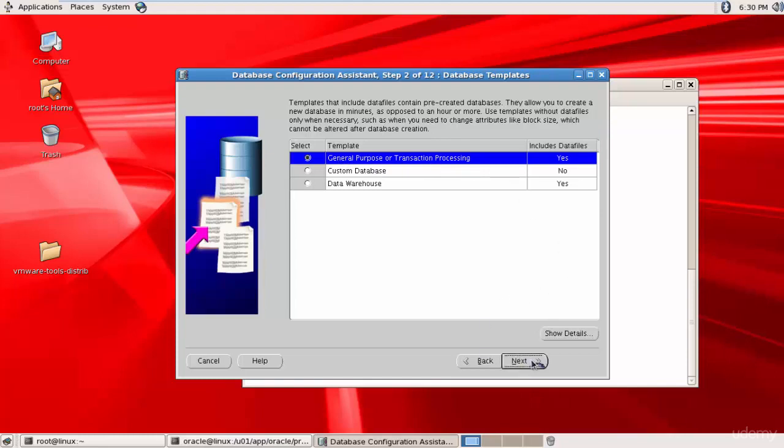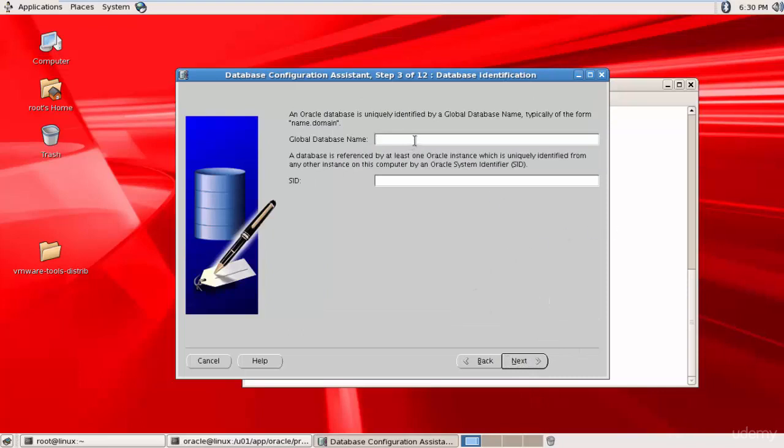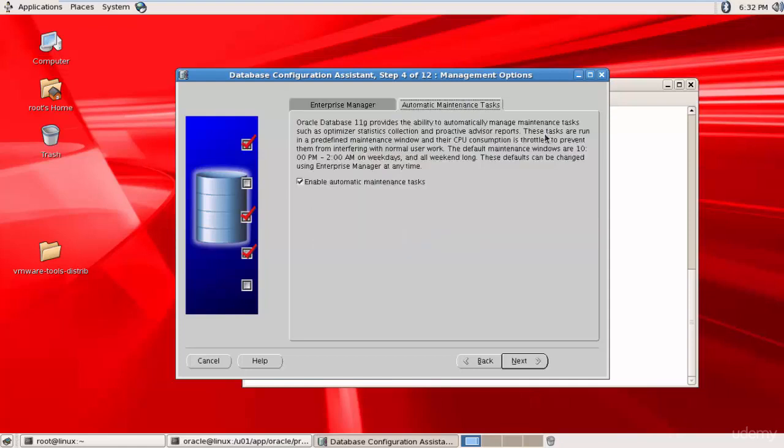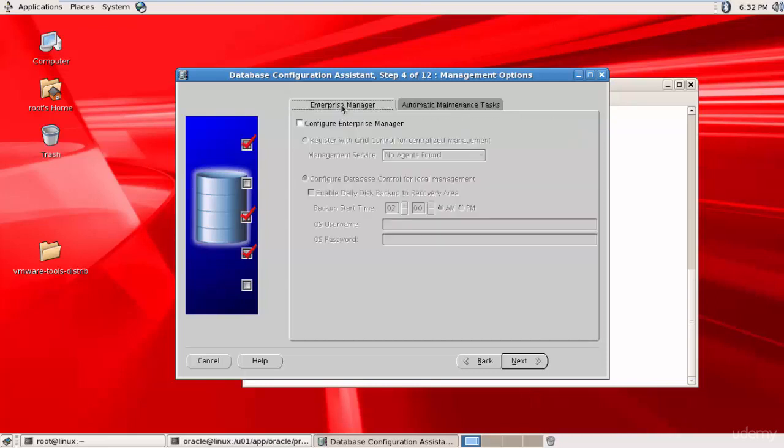Click next, and then let's give a global database name. Let's call this prod1. Next. For right now, uncheck this configure Enterprise Manager. We'll configure it later. I'm unchecking that. And automatic maintenance task: this is asking whether you want me to perform my automatic maintenance task, where I'll be collecting a lot of statistics and providing proactive advisor reports. For right now you can keep this option on.